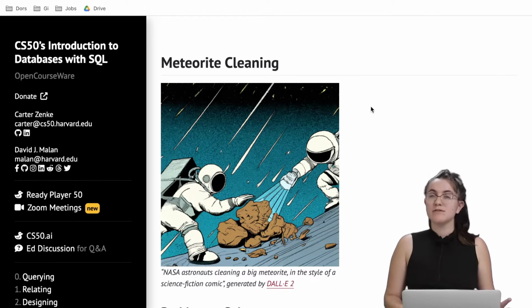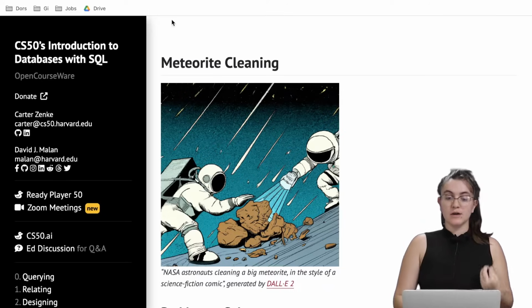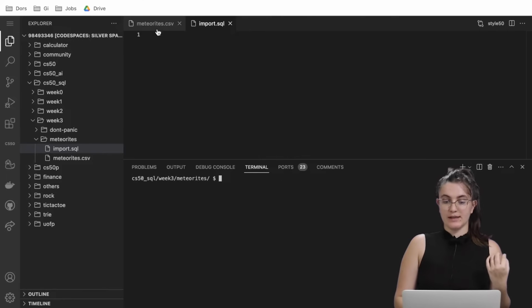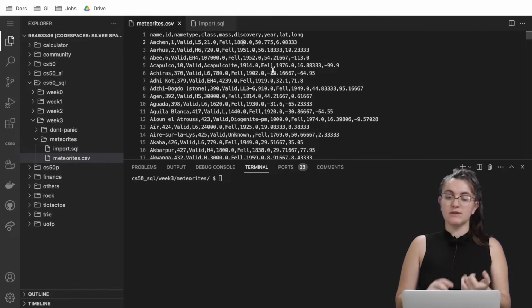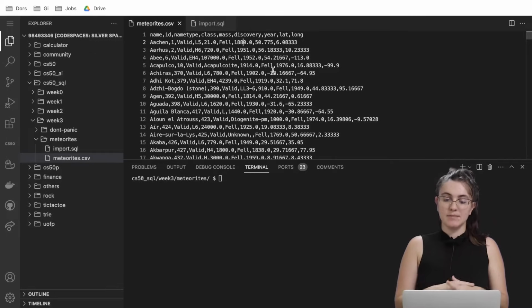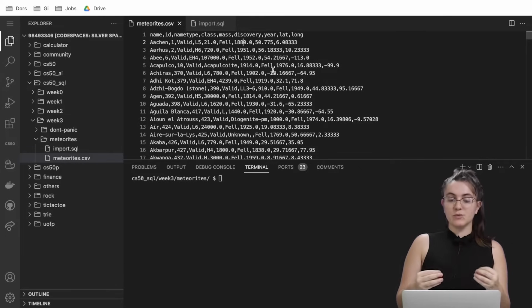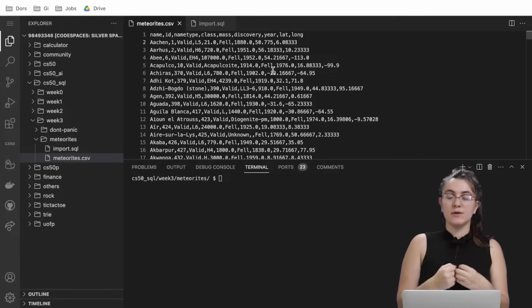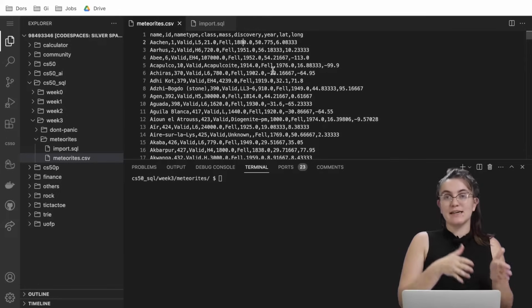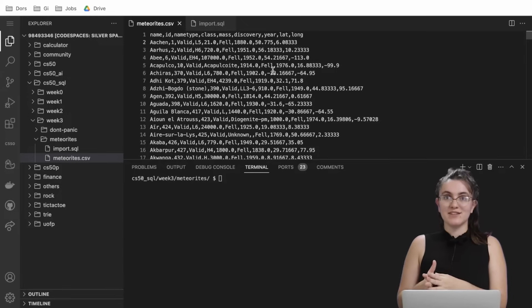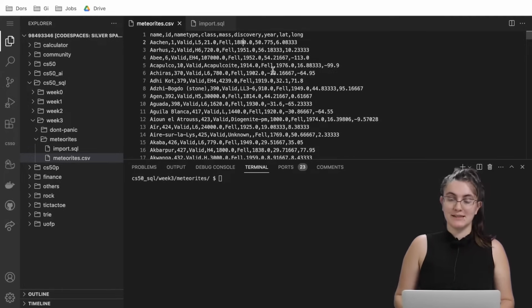So the idea of this exercise will be the following. We're going to receive a CSV file like this meteorites.csv that contains name, ID, name type, class, mass, discovery, year, lat for latitude, and long for longitude. And pretty much we're going to read the CSV file and store the data in our database. So instead of storing a CSV file, we're going to put everything in a table using SQL. This is pretty much what the teacher did in the lecture, and now we're going to work with this idea here.